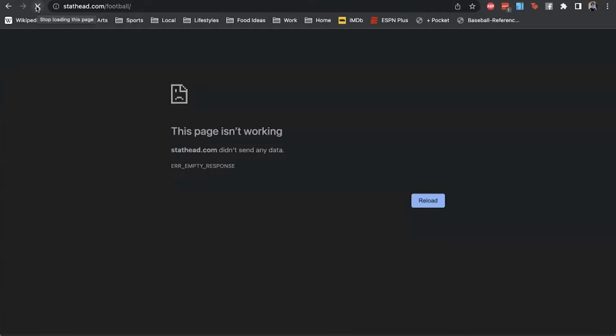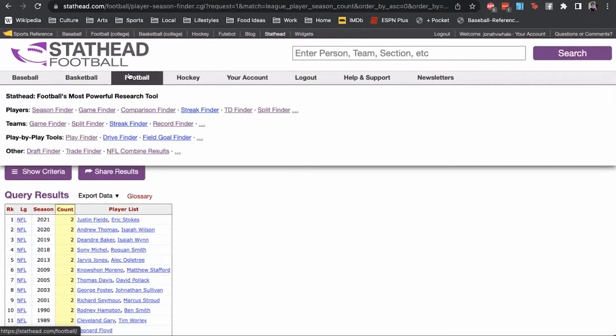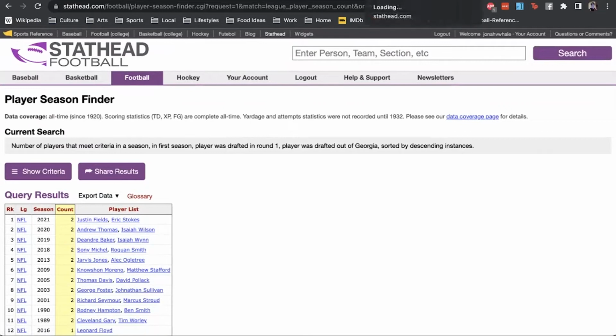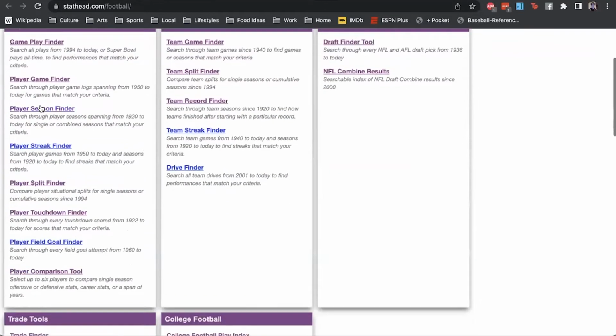So in the draft finder, the basic concept is that you can search by any sort of draft setup that you would like. So you can search by team, by the round, by the pick, by the position, by the college, basically whatever you want. There we go, we're back.